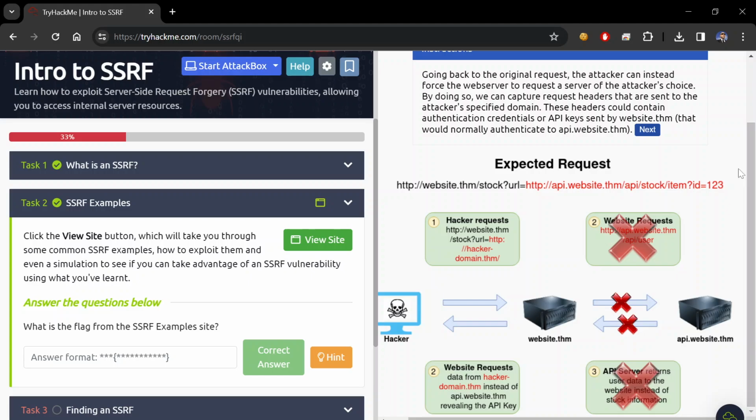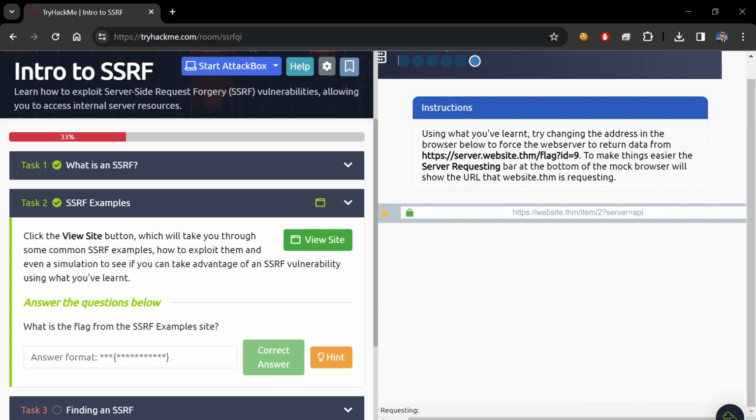And I won't beat that to death. But the whole purpose really of this video was this screen right here. How do you solve this? So using what you've learned, try changing the address in the browser below to force the web server to return data from this URL here that we're not supposed to have access to. To make things easier, the server requesting bar here at the bottom of this mock browser will show the URL that the website.thm is requesting.